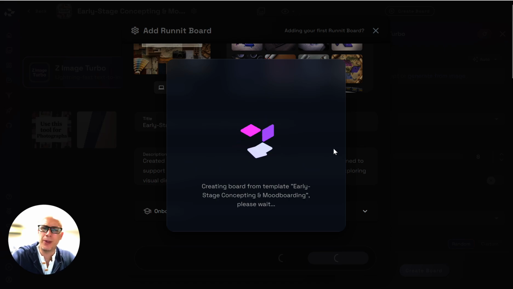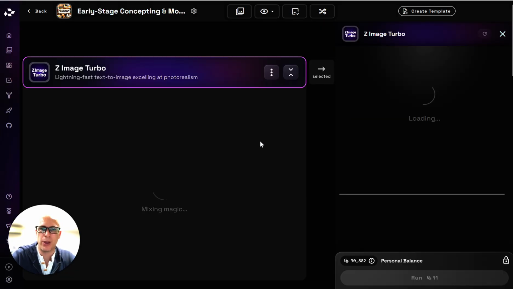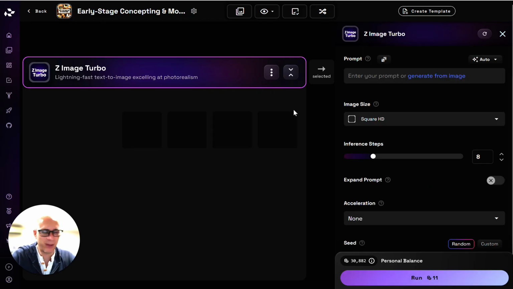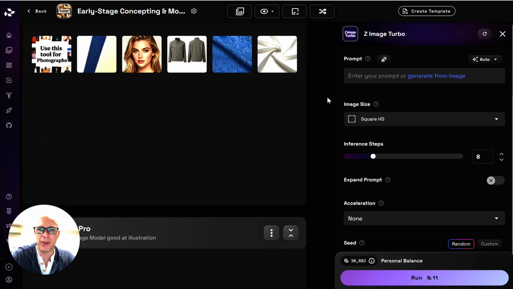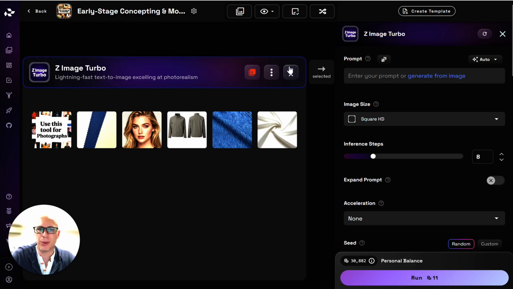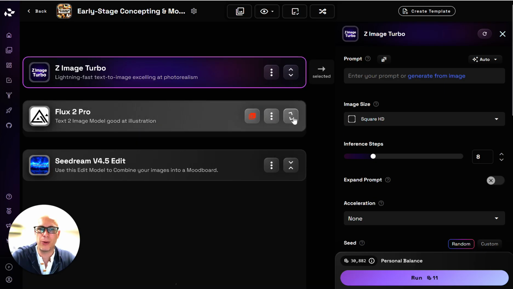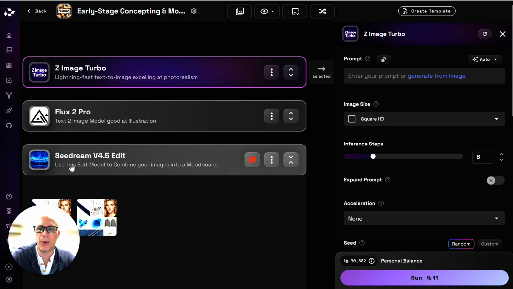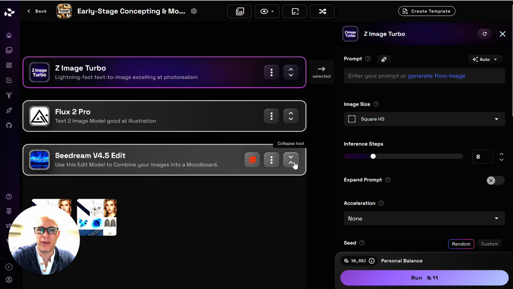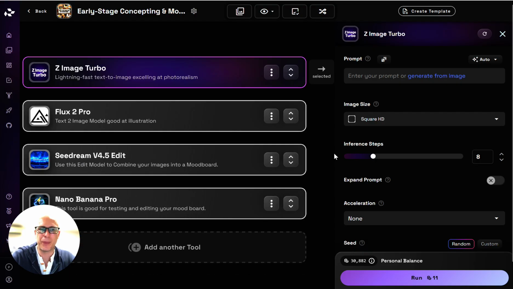That takes just a few moments, and it should just make you a board. The beautiful part about Run It Boards is that you don't have to go and add all the tools individually. It just does it all for you. So it just takes a couple moments, and there you are. So now we have ZImage Turbo, and this button here minimizes. We have Flux 2 Pro. We're just going to minimize these real quick so we can go through them one by one. Seedream v4.5 Edit, and of course Nano Banana Pro.